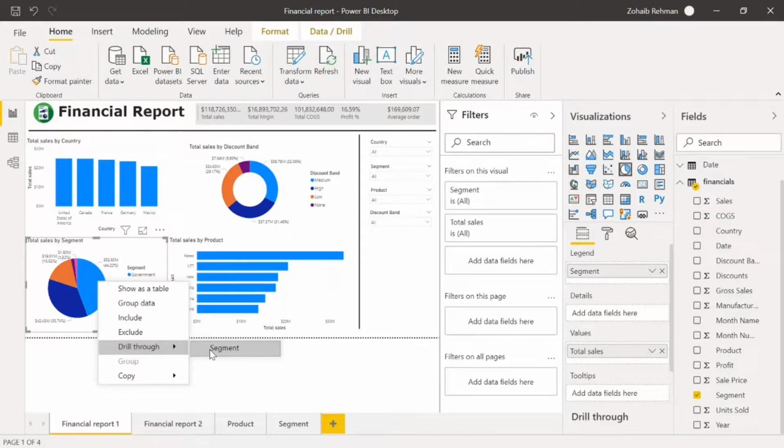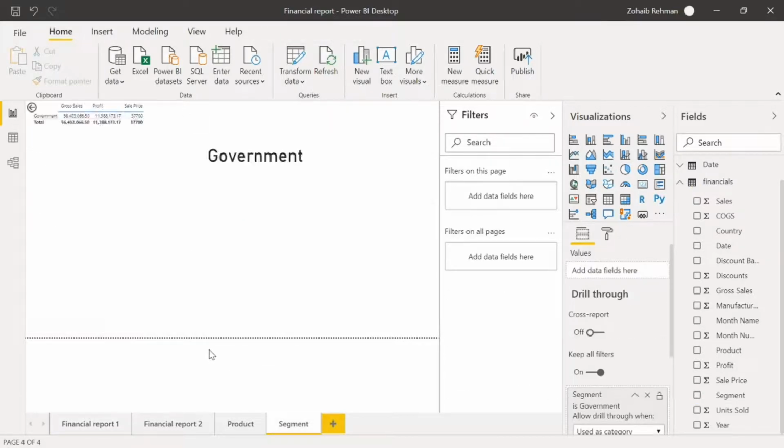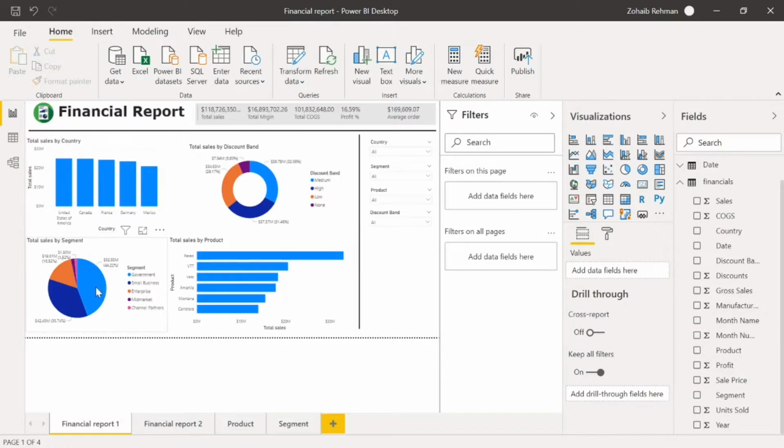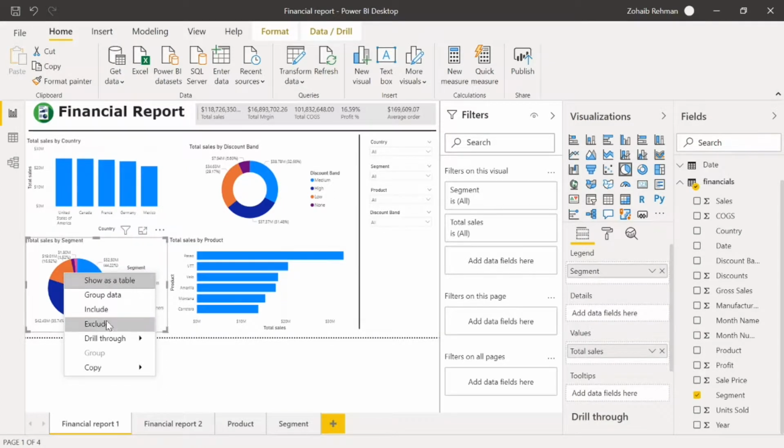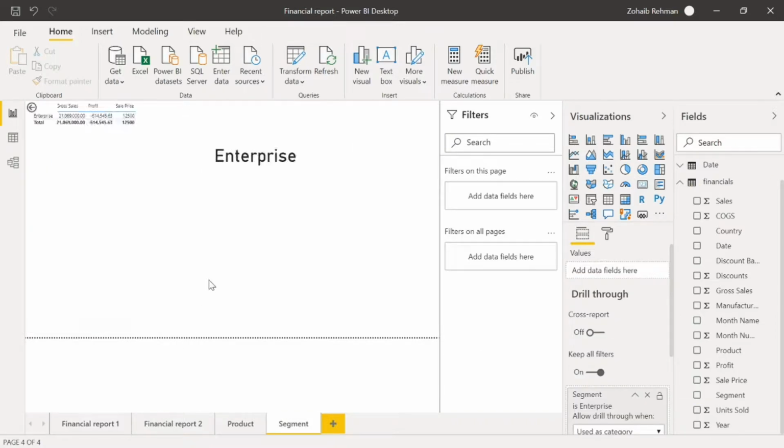If we go there and click on the segment page, it brings that information up. As you can see, it was the government part of the visualization that I selected, which then brings up that information on this page. If we went into another part, so we can check, let's go to the orange part, which is enterprise, right click, drill through to the segment, and it then brings up the information for the enterprise as well.